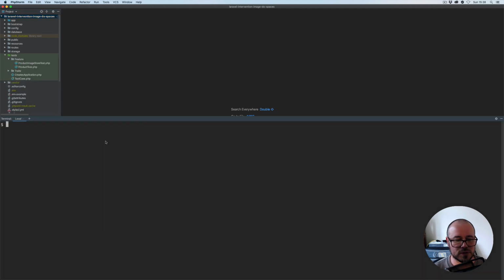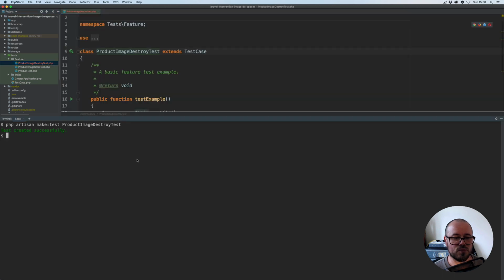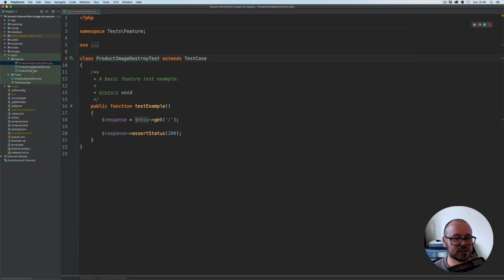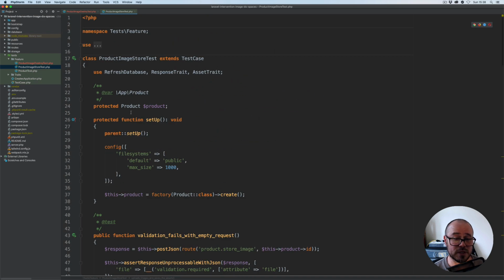So I'm going to start with the terminal, php artisan make:test, and we are going to call this test product image destroy test. Once the test has been added, let's just open it. What we are going to do is the setup is going to be the same as for the product. So I'm just going to use the product image store test, and copy this.